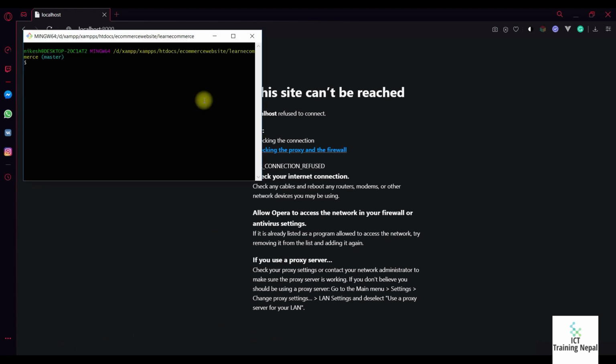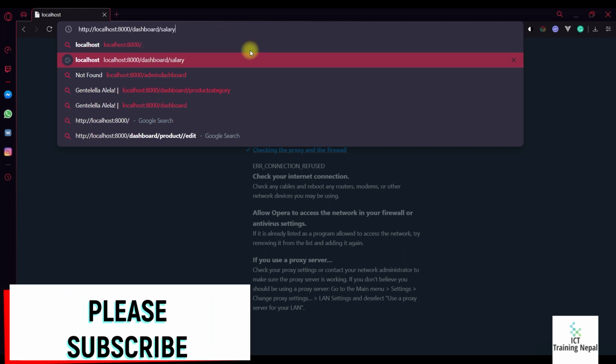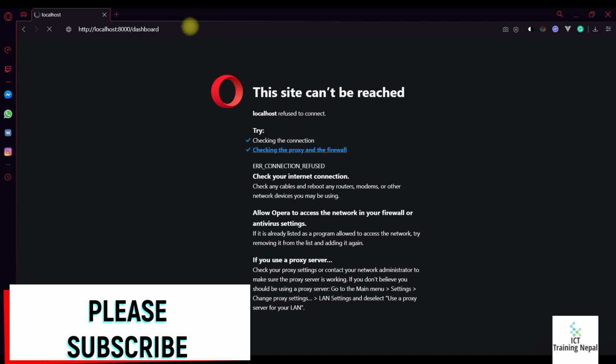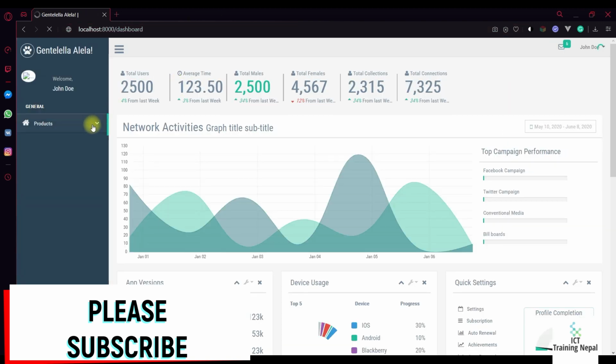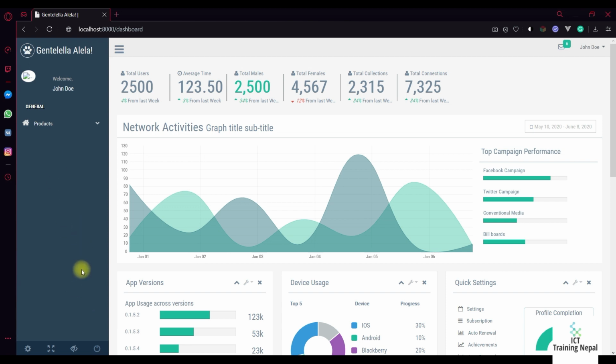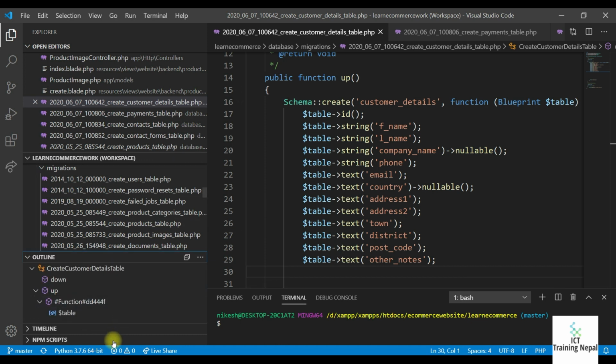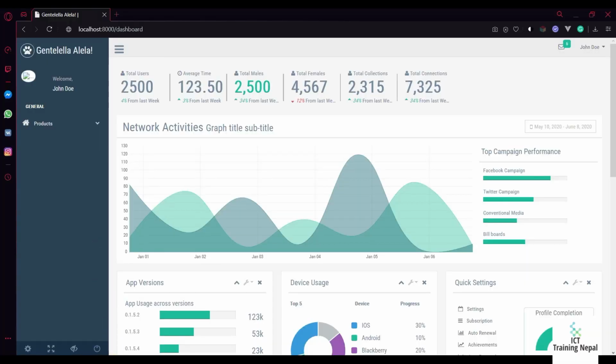First of all, let's write php artisan serve, and let's go towards the dashboard. We have the dashboard here, and we have the product category, product, and product images. Here let's make four things: the customer details, payment, contact table, and contact forms.